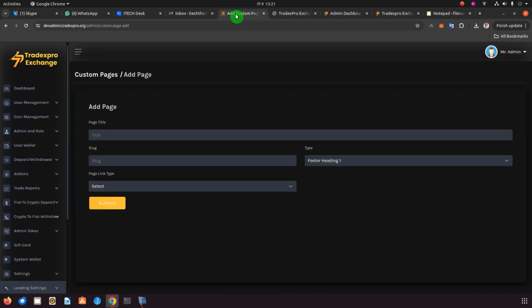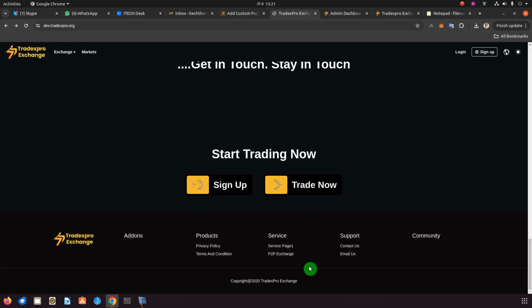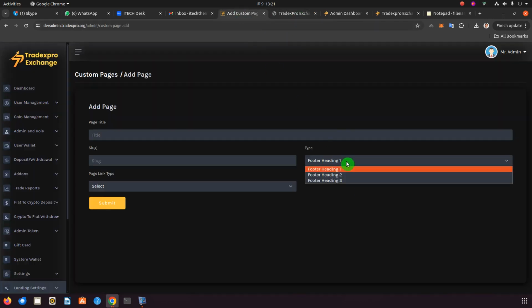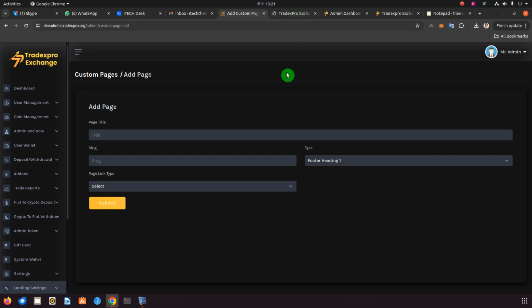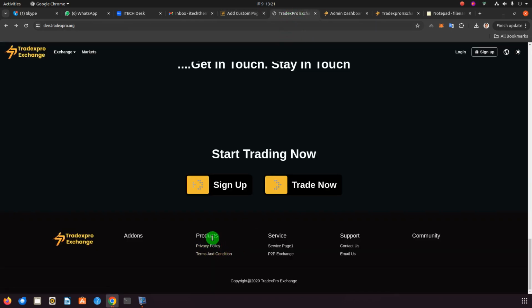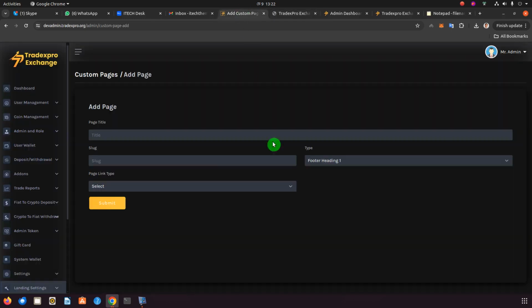How you can do that, I'll show you. Let's assume that I'm going to put something on products. I have only footer heading 1, footer heading 2, and footer heading 3. Footer heading 1 means this will reside under products. Footer heading 2 means this will reside under service. Footer heading 3 means this will reside under support. So this is footer heading 1, this is footer heading 2, this is footer heading 3. Let me put something right below products, footer heading 1.